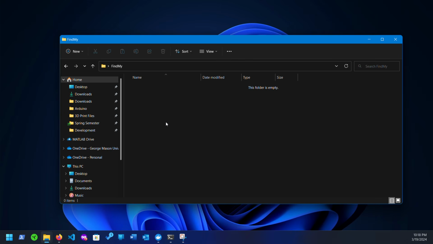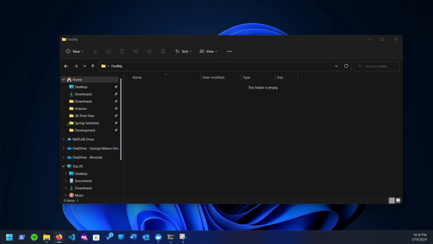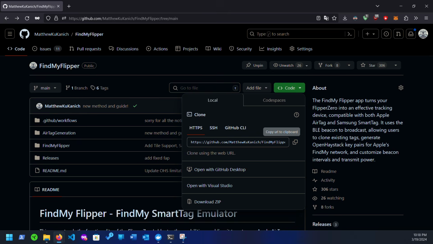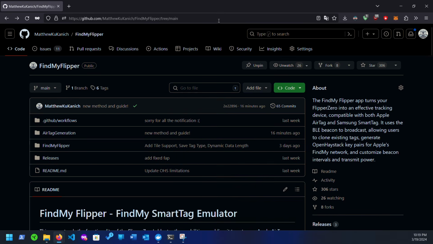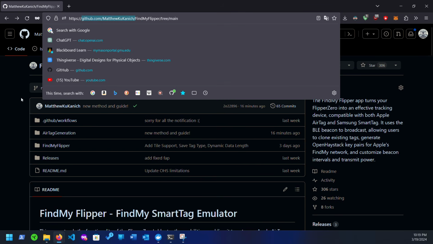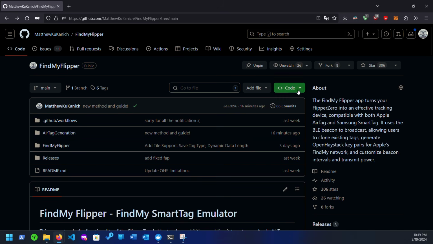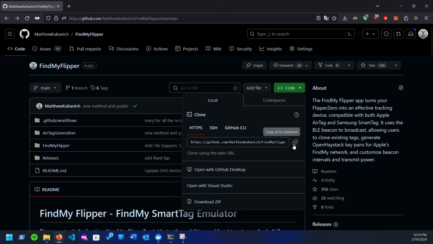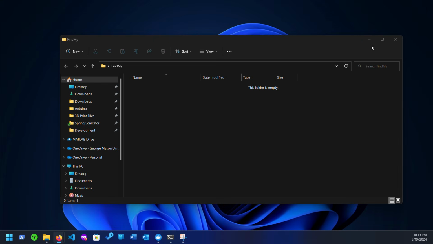You're going to need Docker Desktop, Python, which you probably already have by now, and Git. So first things first, let's clone our repository. You're going to head over to my repository here. It's just github.com/Matthew Kucinich, and you can find it there. Come over to the green button, click it, and then click copy right here.